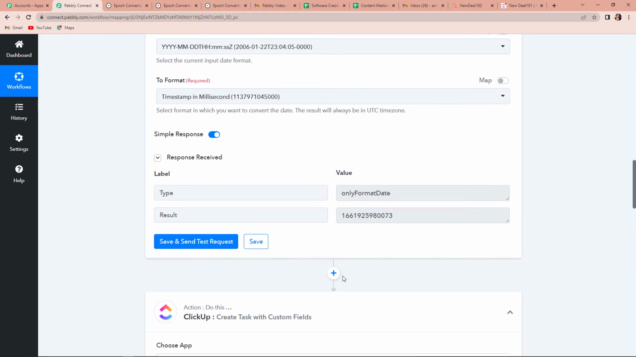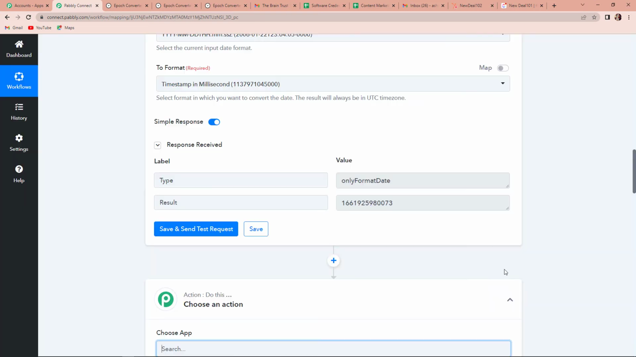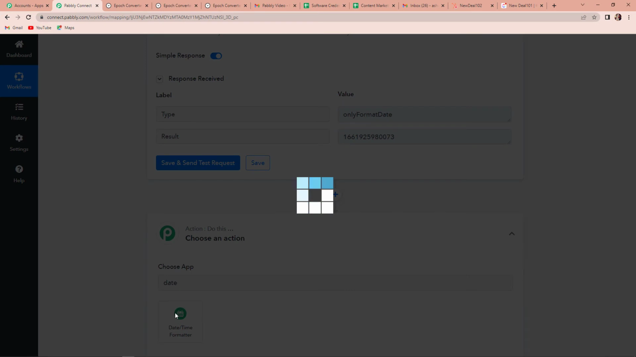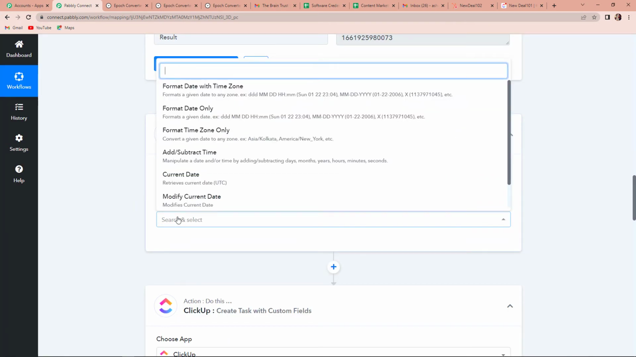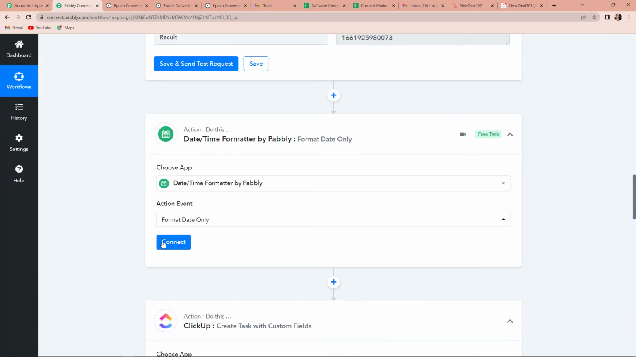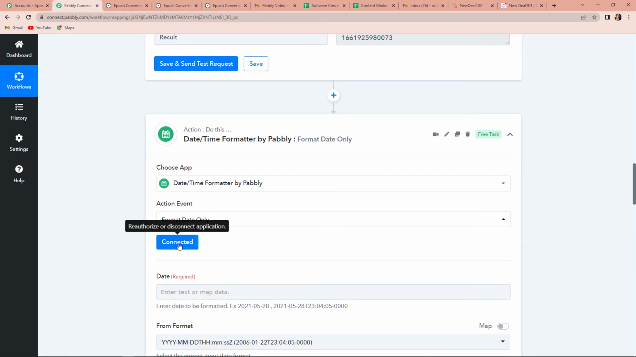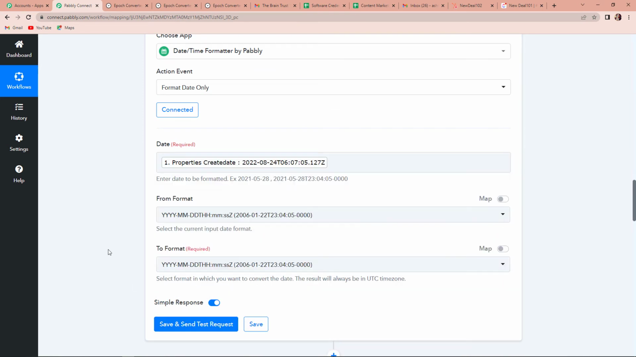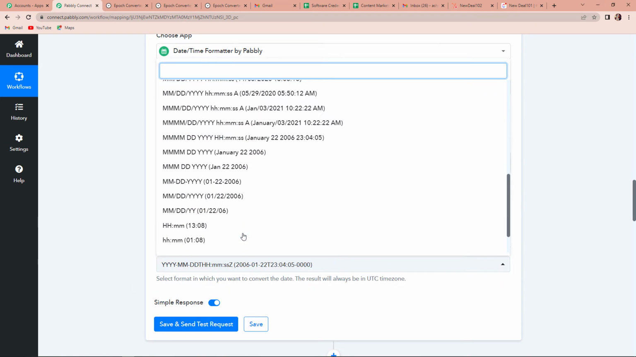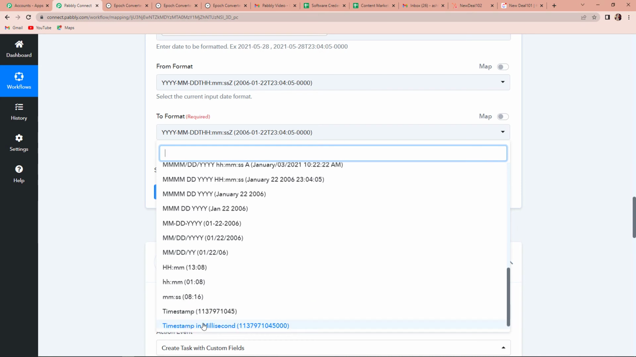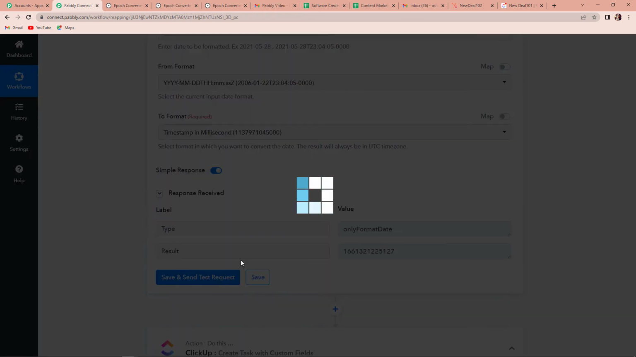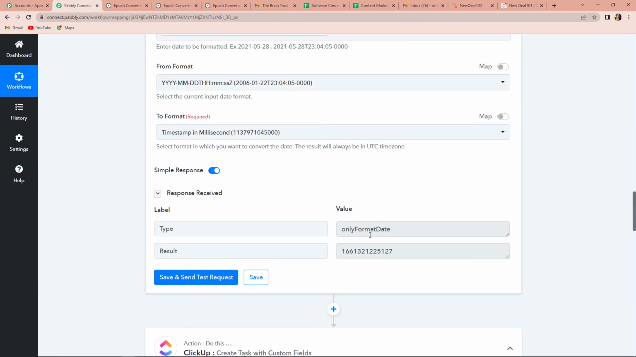Now we are going to add another action step, same application, date time formatter by Pabbly. And if I come down, the action event would be format date only, because we need to now format the create date. So here I'm going to map the create date. Then again, to format would be timestamp in milliseconds. Once done, here I'm going to click on save and send test request. So you can see we have received the dates.